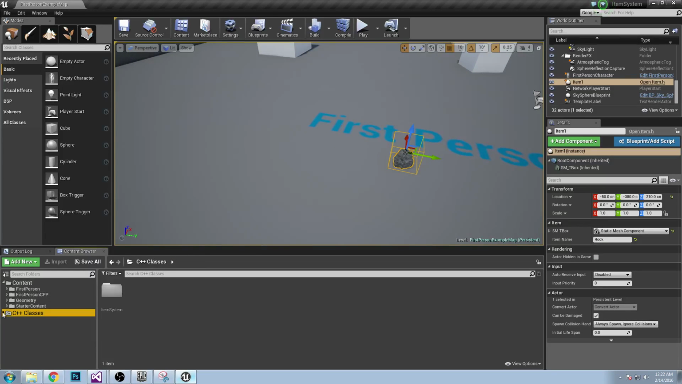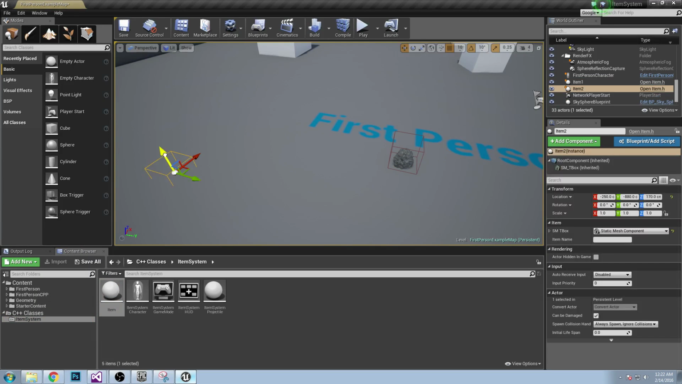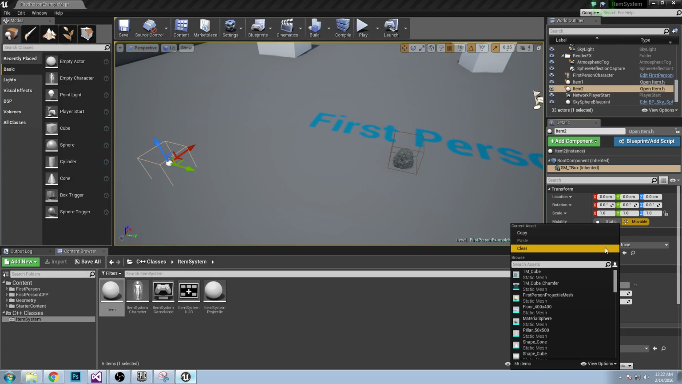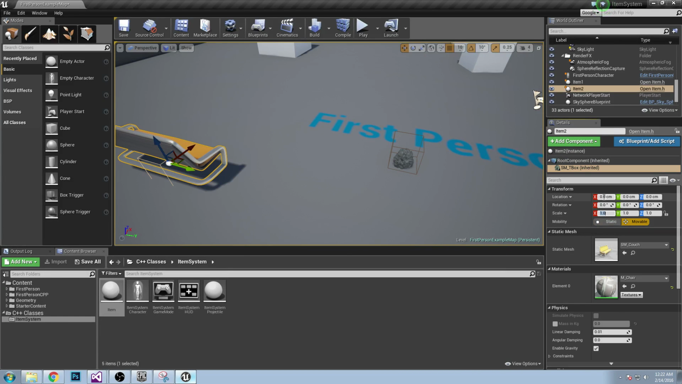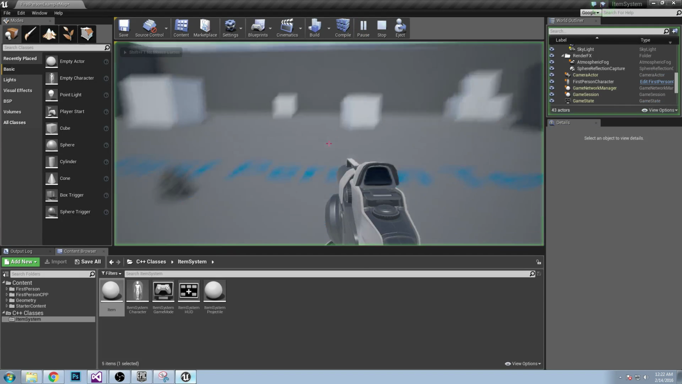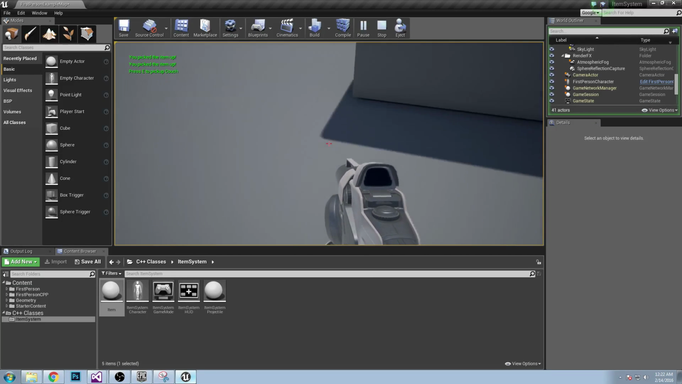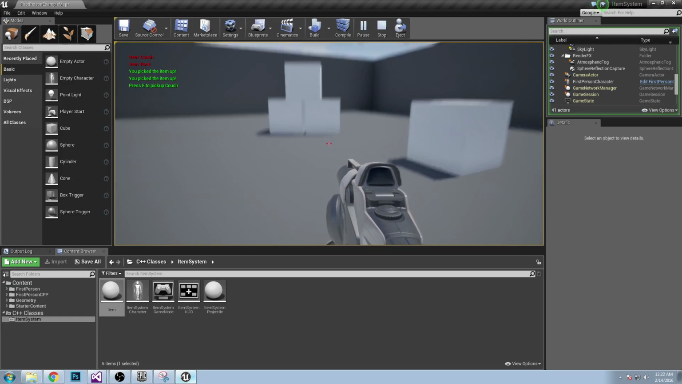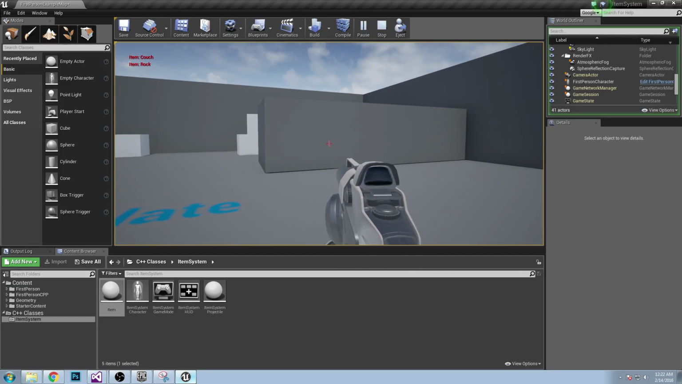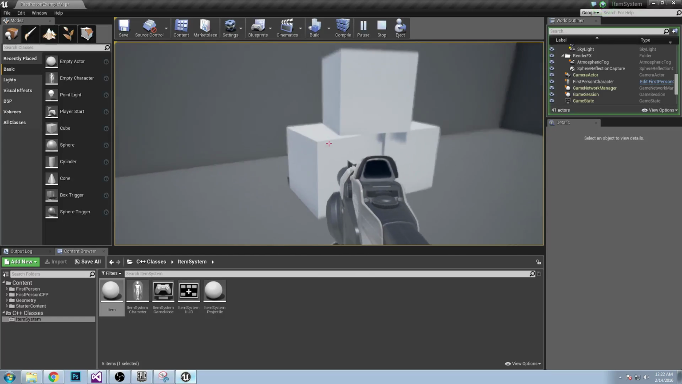So let's drag in another instance of our item. We'll call this couch. We'll set the static mesh equal to a couch. Set the scale equal to 0.2 on all axes, and then we'll play. So if we walk up to the rock, press E to pick up rock, we picked it up, press E to pick up couch, we picked it up. Now if I press I, item couch, item rock. So there we go, there is our inventory system, fully finished, fully done.